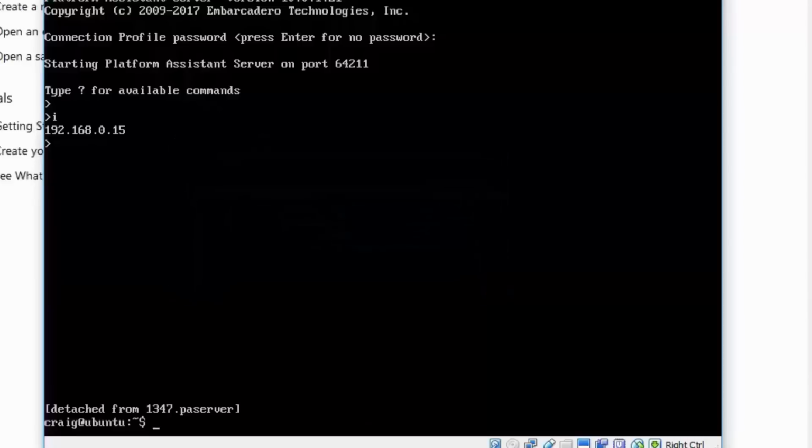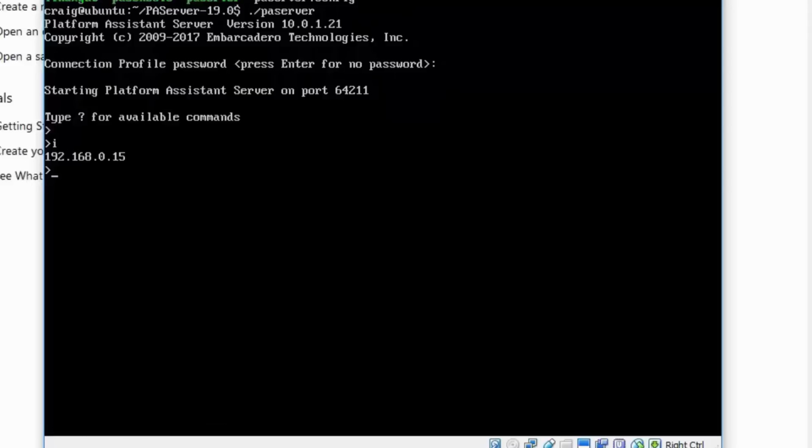And what's happened there is I've been dropped out of the screen session. So the screen session is still running in the background, the PA server is still running, I can still connect to that from my IDE, but I'm back at the command prompt in my Linux shell. If I want to reconnect to the PA server, I can type screen -R for reconnect, and then the name of the session, PA server, and I'm reconnected to that running instance.